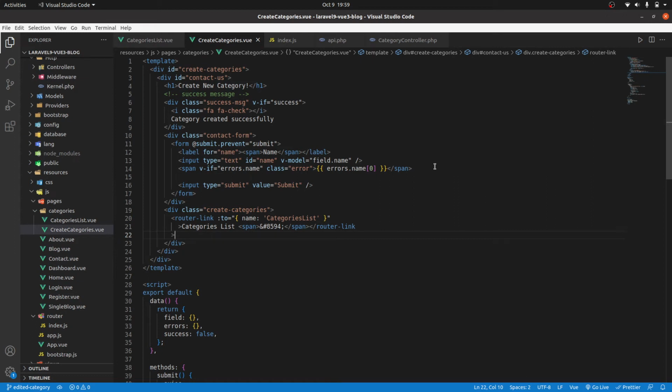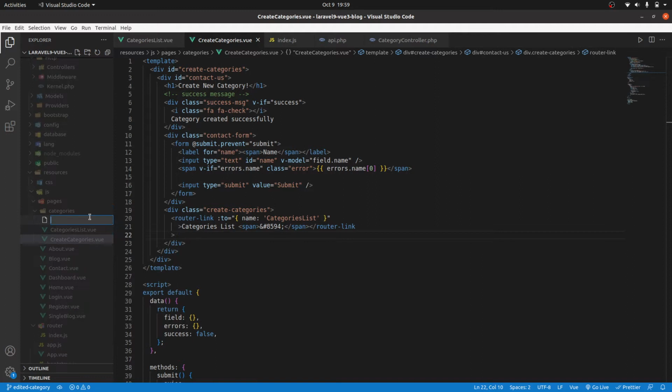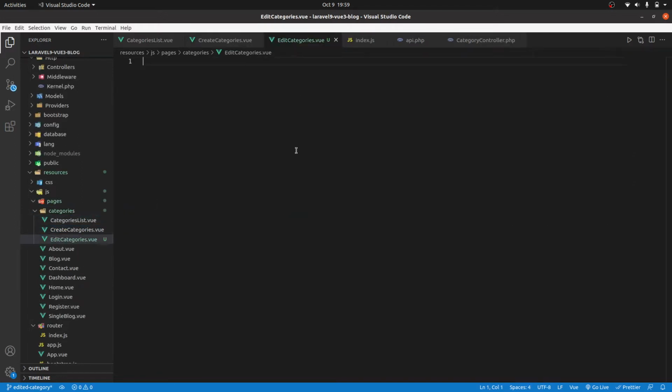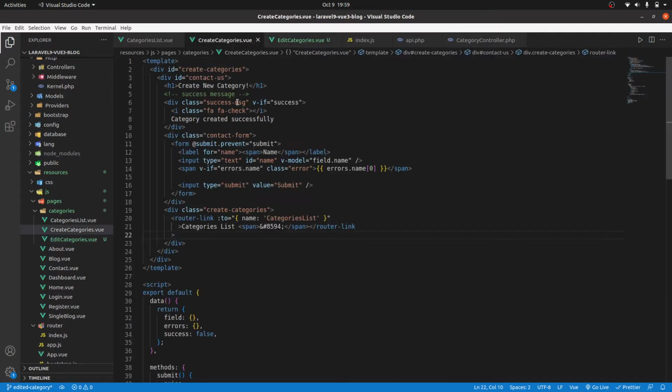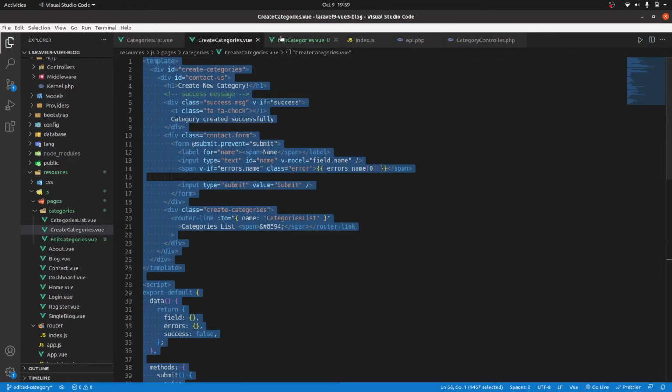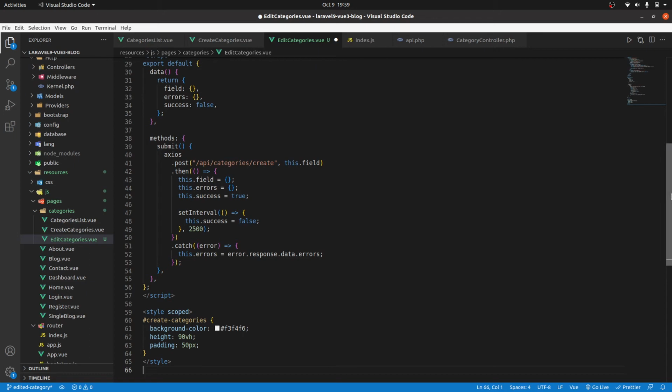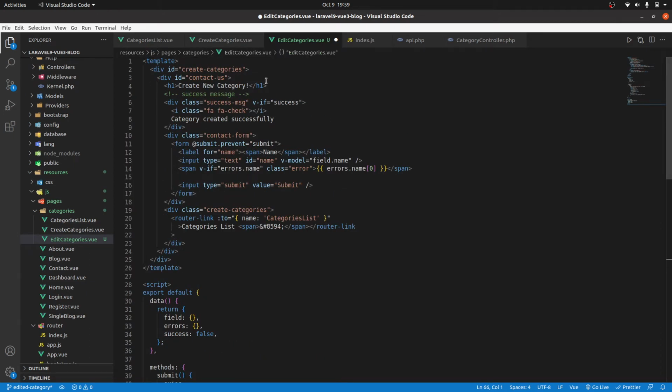Let's create the page to edit a category. I'll go to categories, and here I'll create edit categories. And the page is almost similar to create categories, so I'm going to grab everything in create categories, and then I'm just going to change this from create new to edit category.